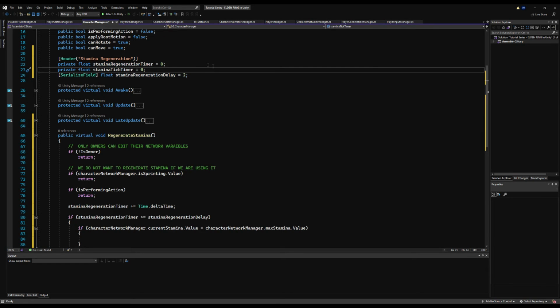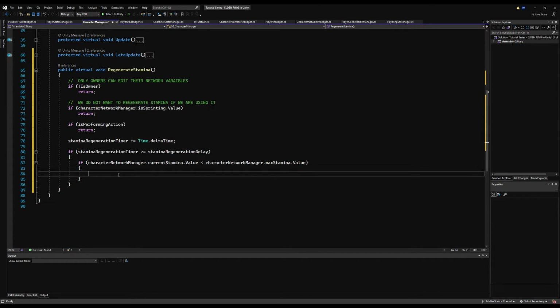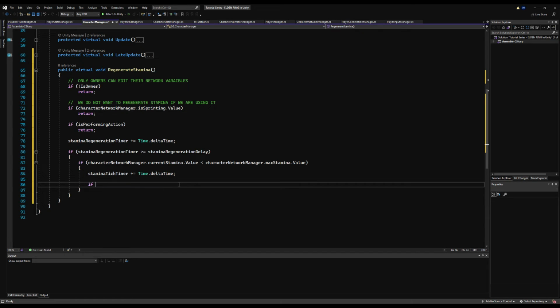So I'm going to make first a private float stamina tick timer, and basically this is going to allow the stamina to go back up every time this timer passes a threshold. So I'm going to say stamina tick timer equals stamina tick timer plus time dot delta time, and you can say plus equals also if you want shorthand. I want mine to go up very quickly, like every 10th of a second maybe, or every second.